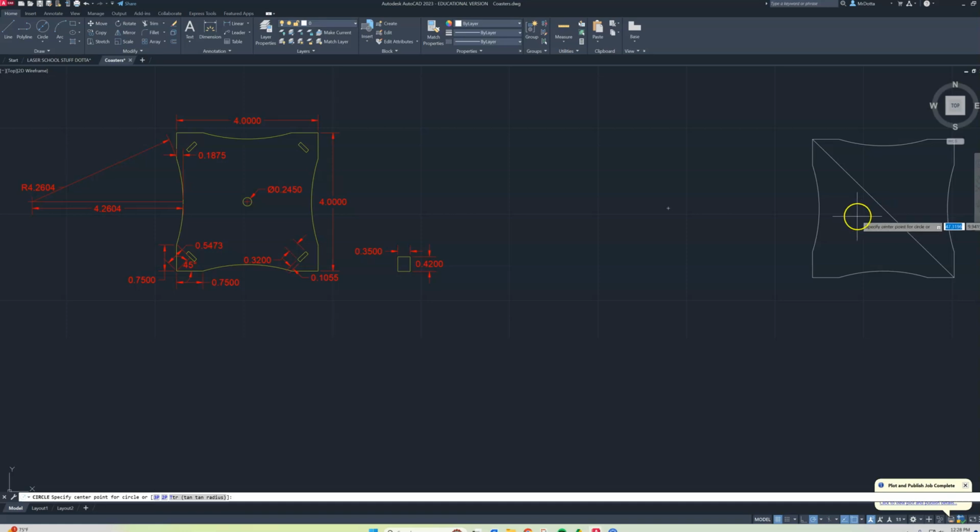Now I can find that midpoint. Remember, it finds it for you as long as snap is turned on, object snap. I'm going to click on that midpoint. I'm going to type in my value of 0.245. There it is. Now I can delete that guideline that I needed.